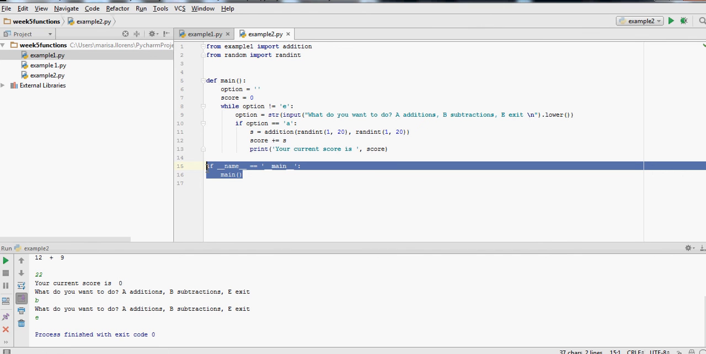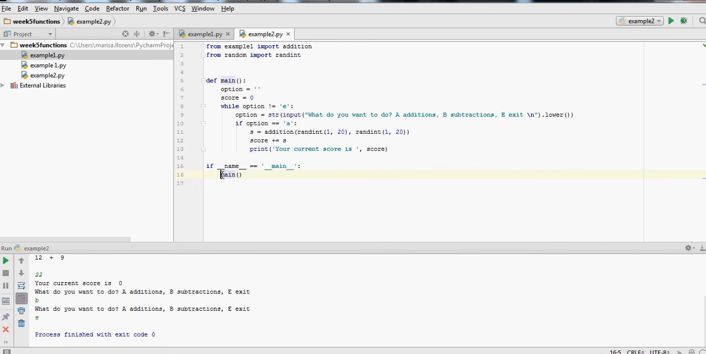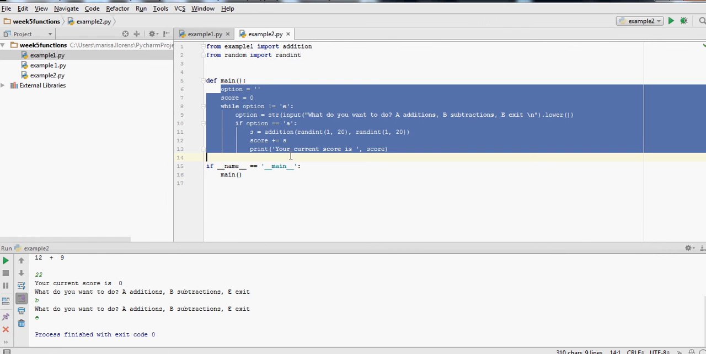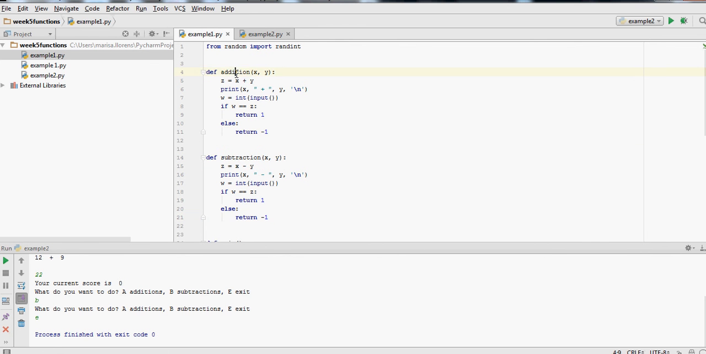And we need to have these lines down here, the if name main, execute the function main. So when we import our file, let's say we import example 1, it's not going to execute example 1, it's only going to bring the functions and not the main function. So we are replacing that main function with this other main, and we're just using the auxiliary functions from this file.